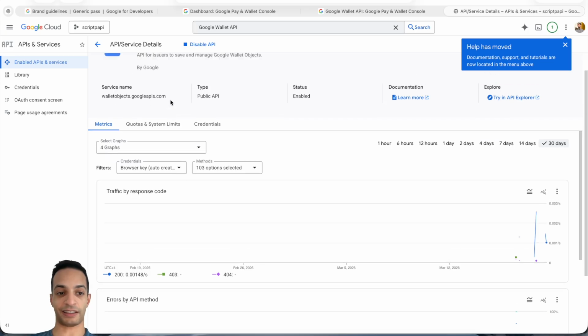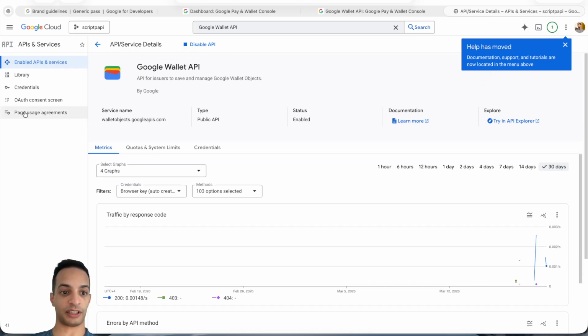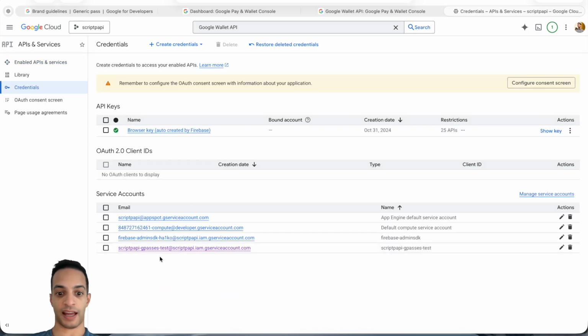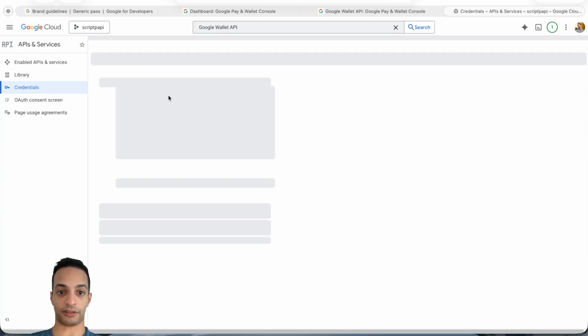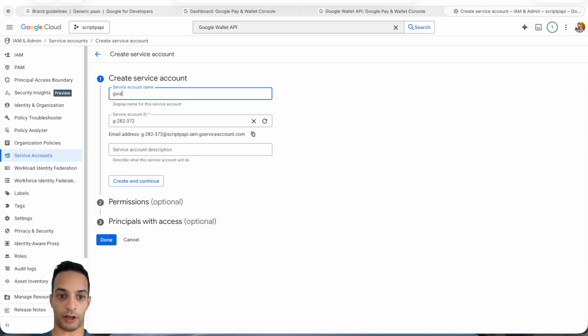It will look like this, and here you'll have options. You want to click on credentials, and here I already have a key configured, but let me show you how to create one. All you've got to do is click on create credentials, service account, and then just give it a name like G Wallet.